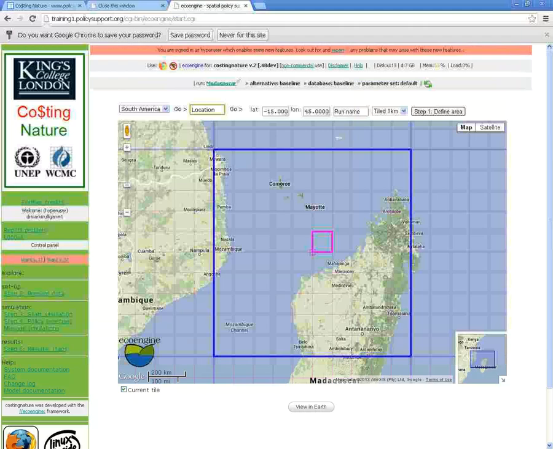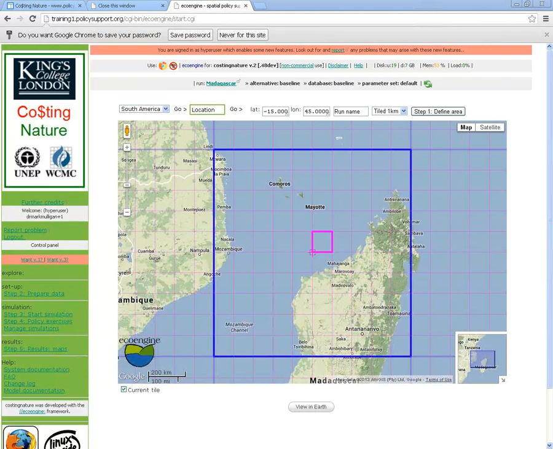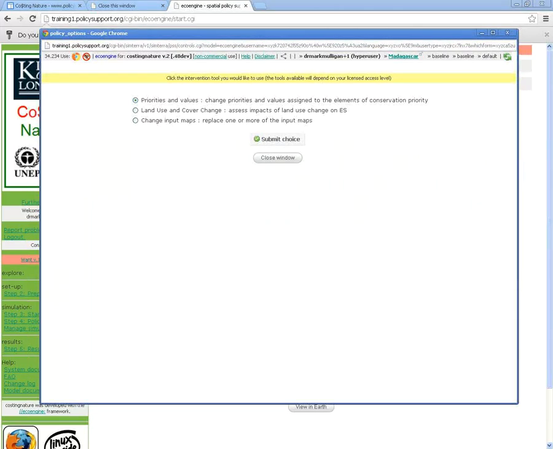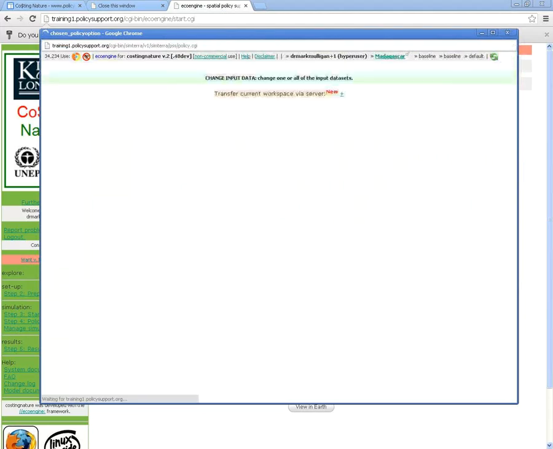Right, so I'm going to close this now. I'm going to have a quick look at this. So we've done a baseline now in Costing Nature, and we have had a quick look at some of the outputs. What we can do now is do some of the policy exercises. I'm not going to run them, I'm just going to show you which policy exercises we have available currently in Costing Nature. So the way to do that is to click on policy exercises, and then you see, okay, we have priorities and values, we have land use and cover change, and we can change input maps. So look at that one first.